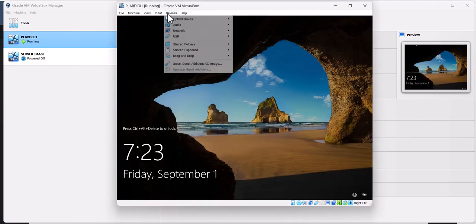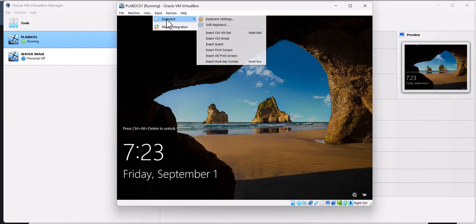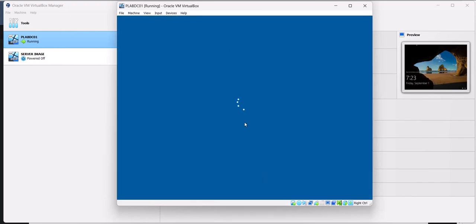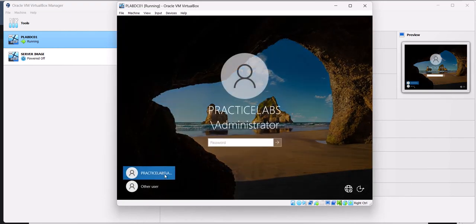Alright, so once the server is ready, this means that this is a domain controller right now with Active Directory. As you can see, we got practicelabs, it's exactly the way it looks in the instructor labs that I've shown you in the beginning. So let's go ahead and log into this server.